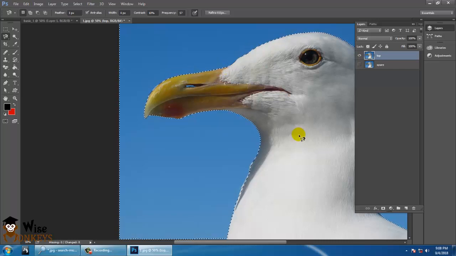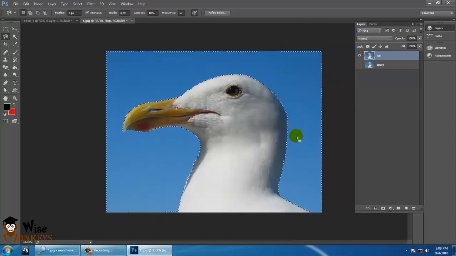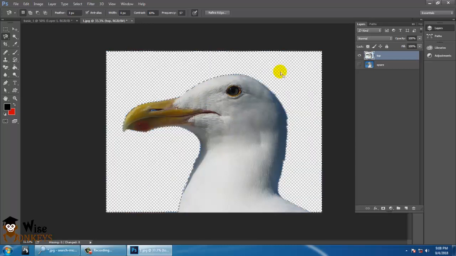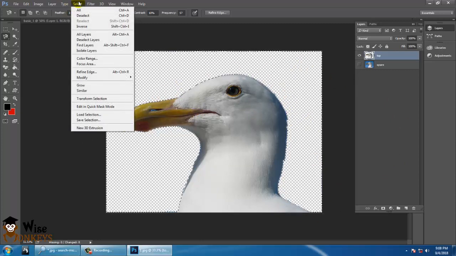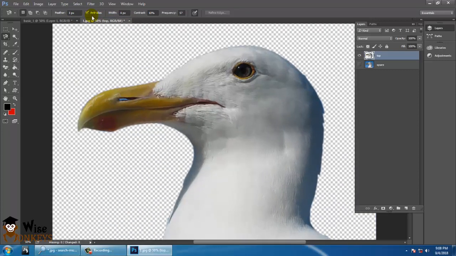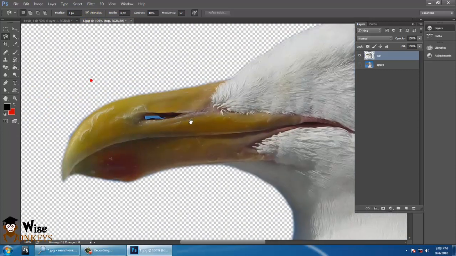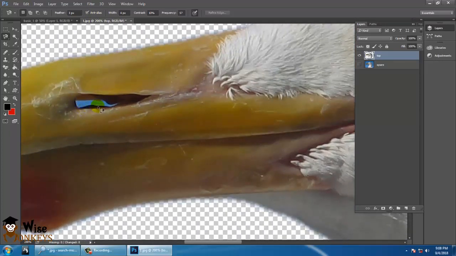After you are done with this, now you can see your selection is done. You have selected this, and just press delete on your keyboard. As you can see, the background is deleted. Your selection is still active, so you can go into Select and choose the option called Deselect. You can see the background is removed. Still, we have some selection left out over here.